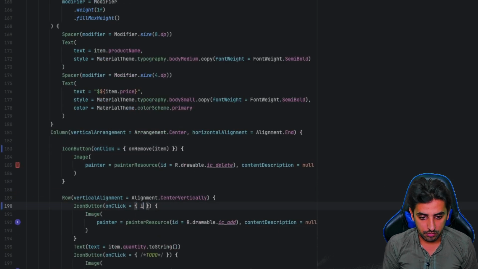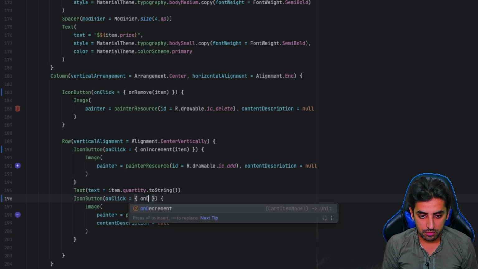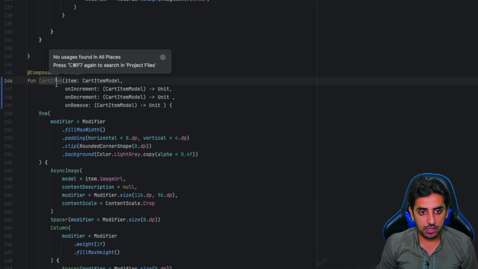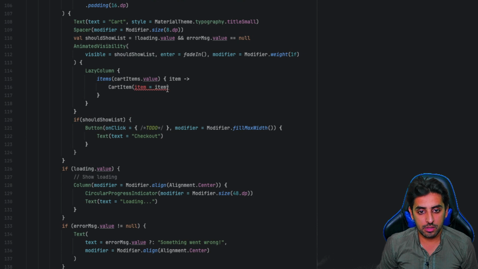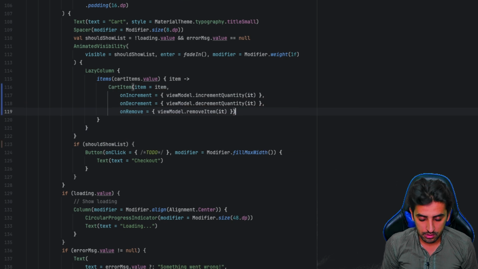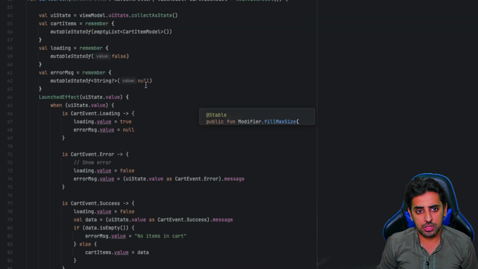For increment, we will call on increment item, and for decrement we will call on decrement item. Okay, so basically this is how it will be done, and now we can see that this will start complaining because it asks me to have these functionalities over here. And now over here, inside those functionalities, we'll just ask our view model to increment, decrement and remove items. Okay, so I guess that's pretty much what we want.